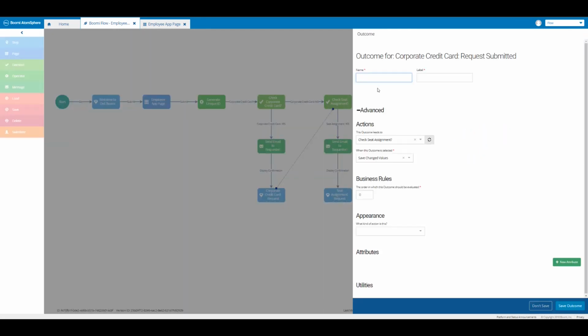Then in the name text box, we're going to enter the words seat assignment. And for label, we're going to enter done. So this will create a clickable button that will have the word done on it. And for the appearance, we're going to select done from what kind of action is this. So that will render as a white button in our app then. So we're going to click on save outcome.